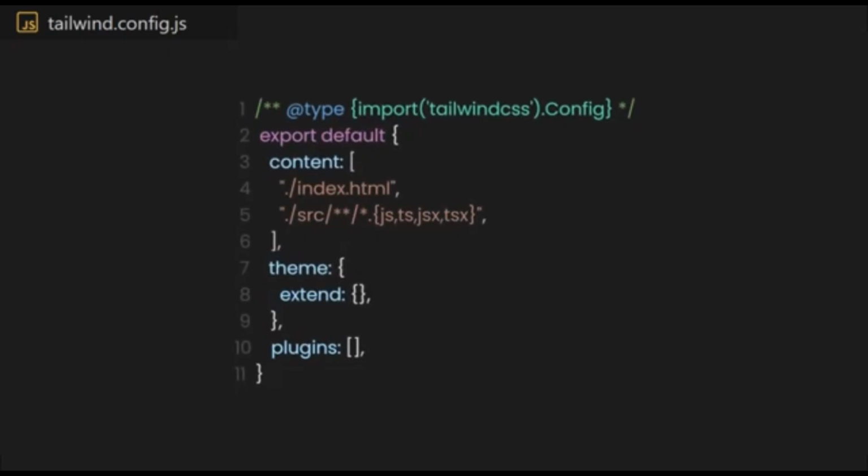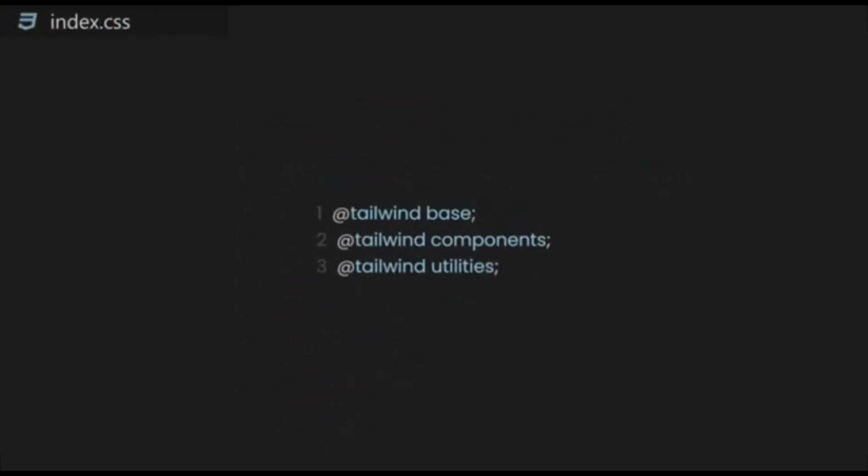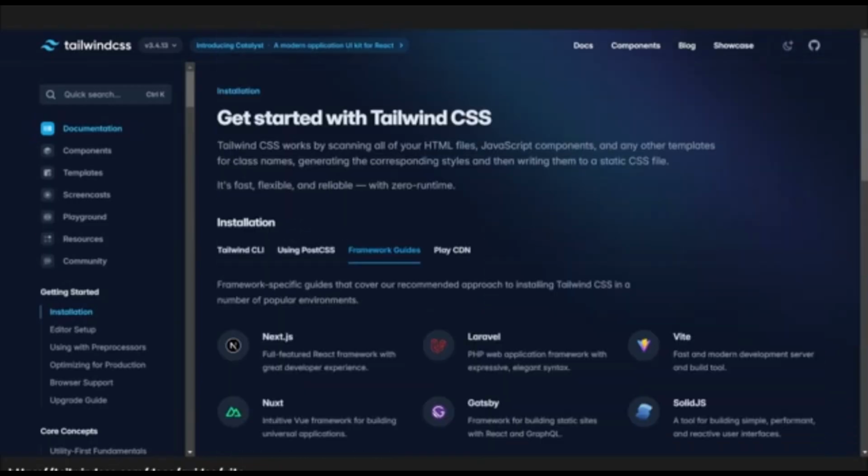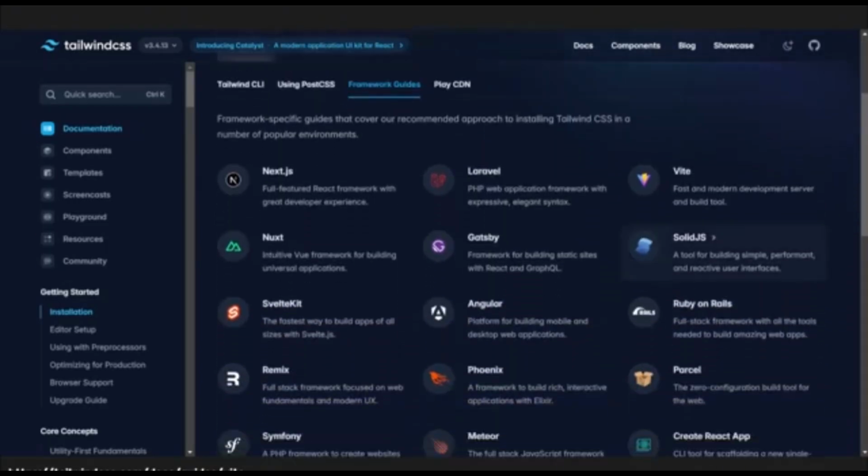Next, configure the template paths so they can use Tailwind CSS. And then add the Tailwind directives to your CSS. Just include the @tailwind directives for each layer in your index.css file. If any of this is confusing, check out the official Tailwind CSS guide. They've got guides for every framework and even a CDN version, all linked there.